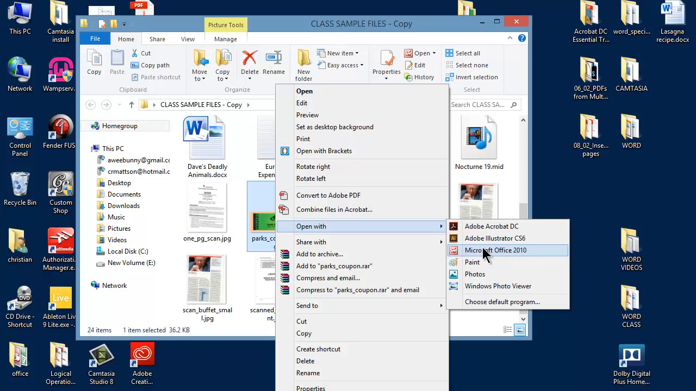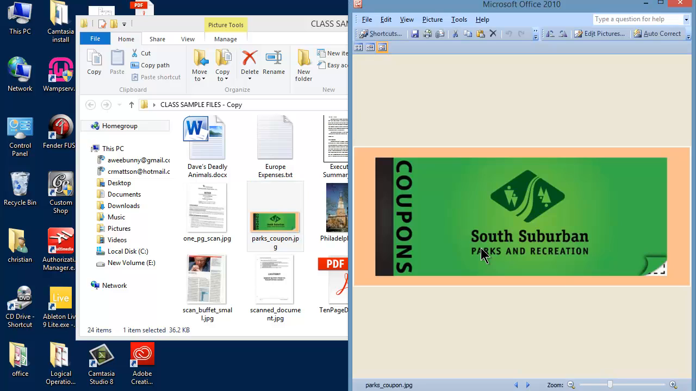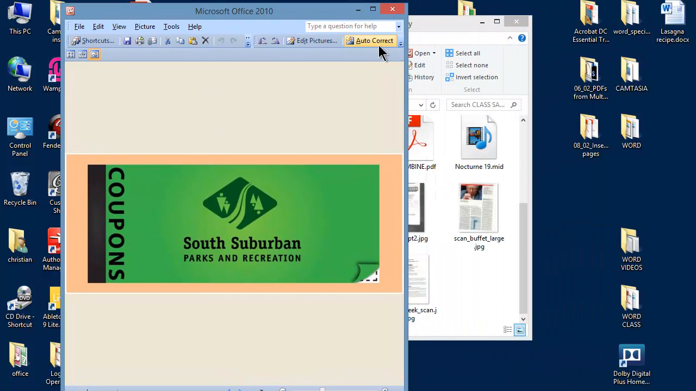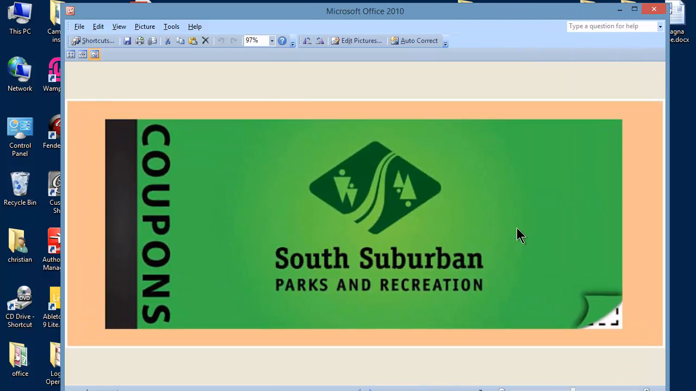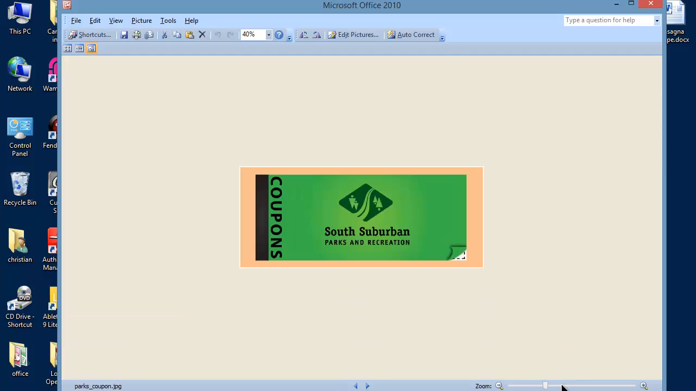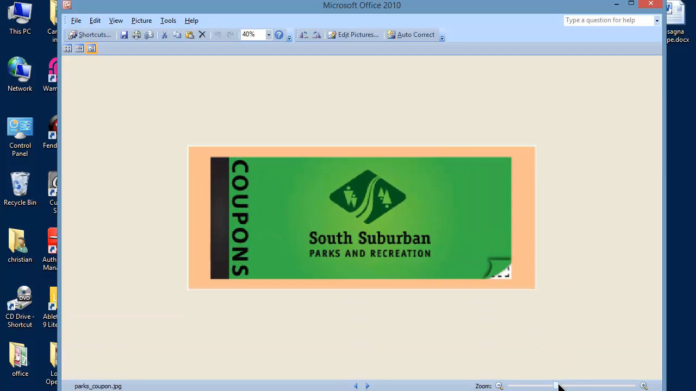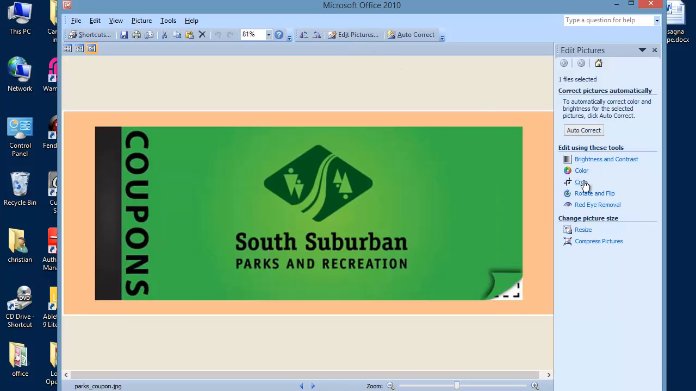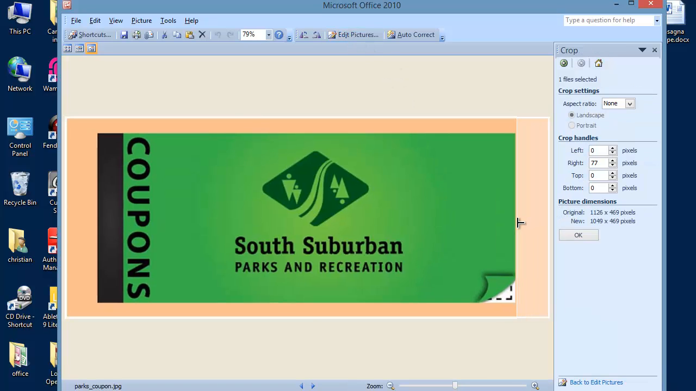That is my current default, and if I just go ahead and click on that, it opens up my file inside of Office 2010. Now I can see I have this orange border around this coupon, and I'd like to remove that orange border. I'm going to go ahead and just zoom out just a little bit here. What you can do is come up to Edit Pictures and choose Crop, and then with the cropping tools you can come out here and just go ahead and crop.